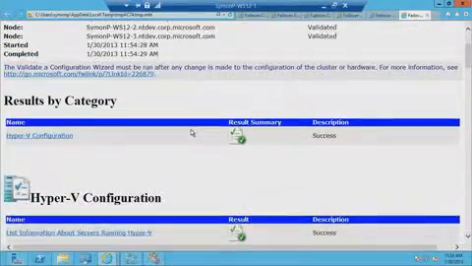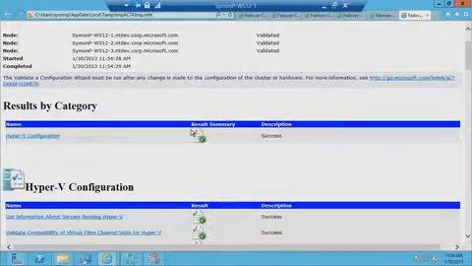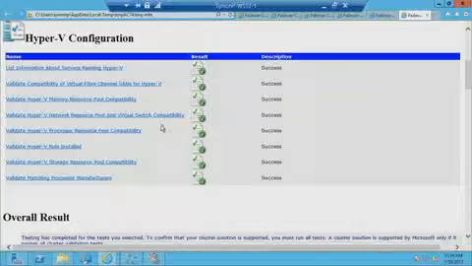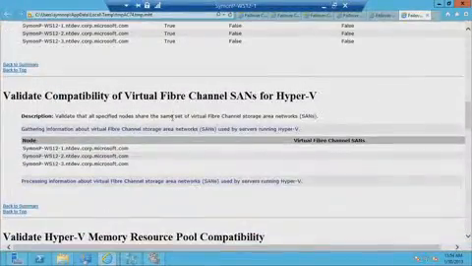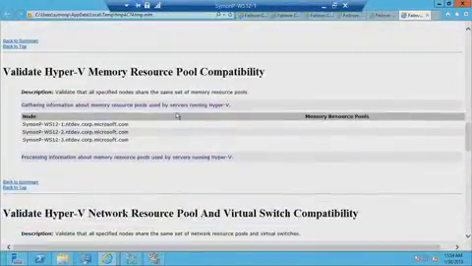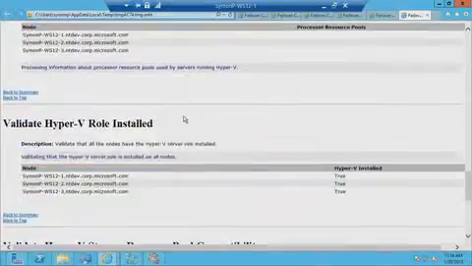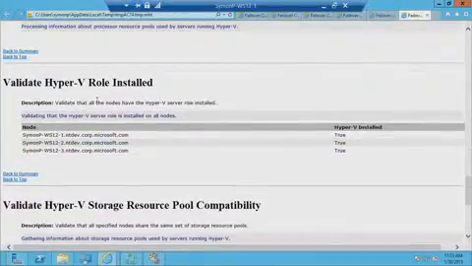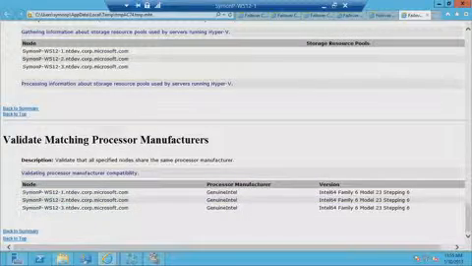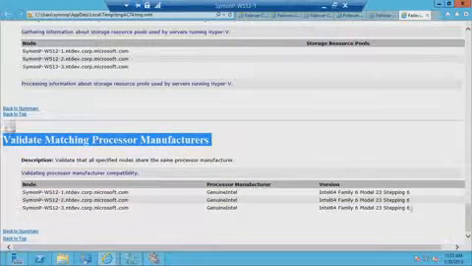I'm going to zoom out a little, and you can see that it goes through these tests. Now, here's the Hyper-V one that I've just run. We get information about the servers that are running Hyper-V. We get information about their storage, their resource pools, their virtual switches, their processors, whether the role is installed, whether they have consistent processor manufacturers.